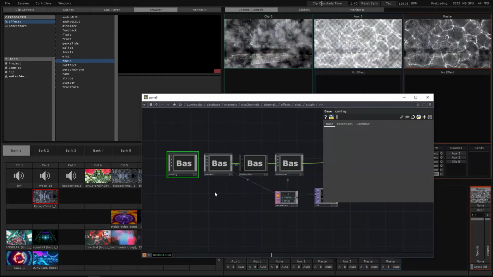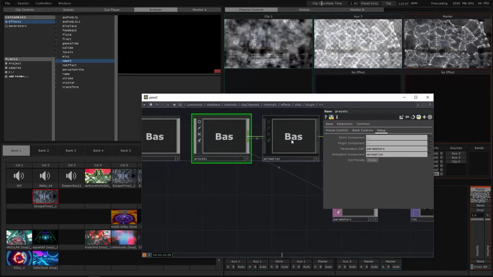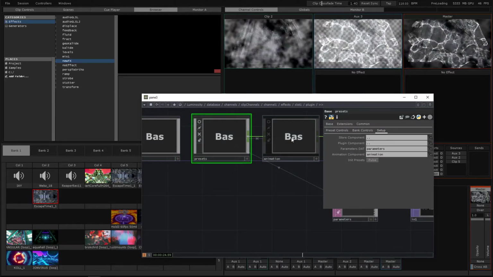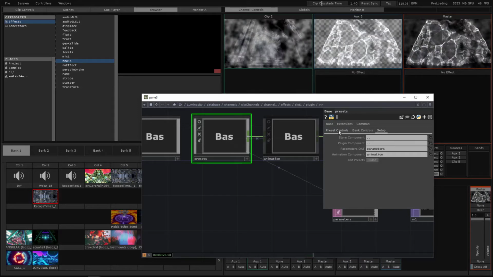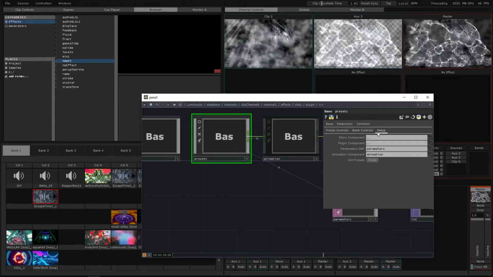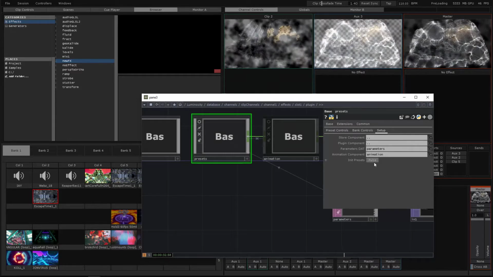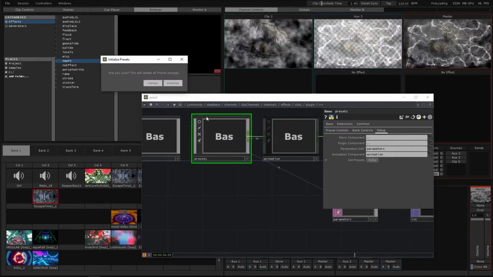But what you do need to do now is wipe the presets, because the presets still have the old parameters. So just select the presets comp, hit setup, select setup, hit init presets, say yes.